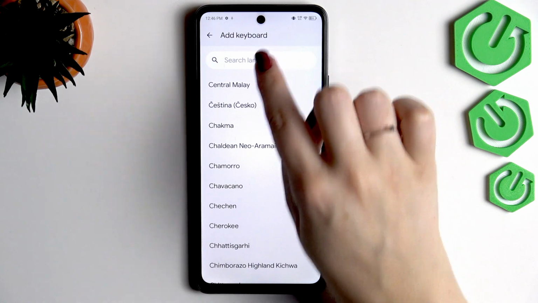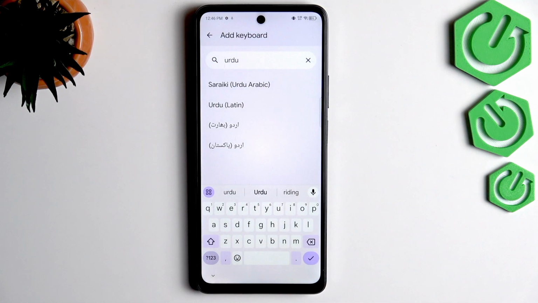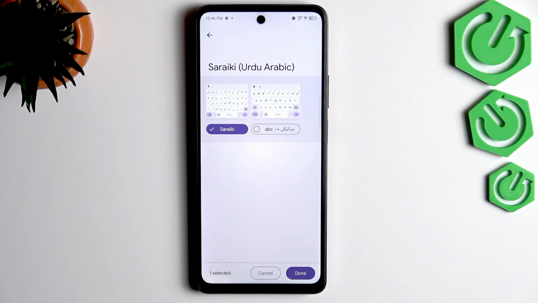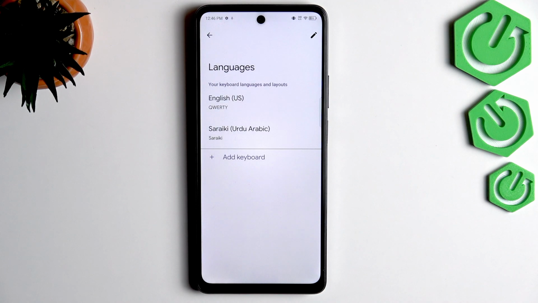So I highly recommend to simply tap on Search Language and then enter the name of the language you'd like to apply. After finding, simply tap on it. And now you can choose a specific keyboard layout. Of course, it depends on your preferences, etc. Just mark the option which you'd like to use and tap on Done. And as you can see, the Urdu language has been immediately applied to the list.